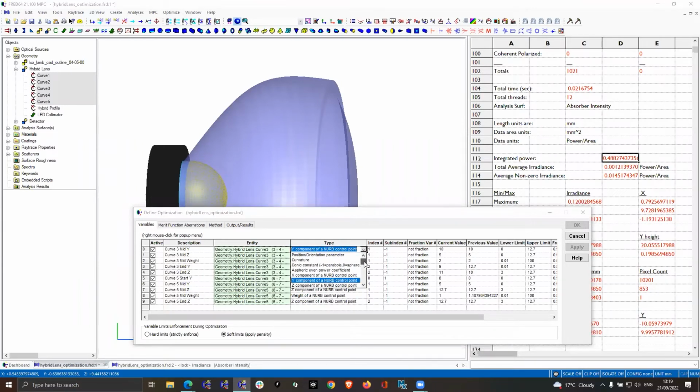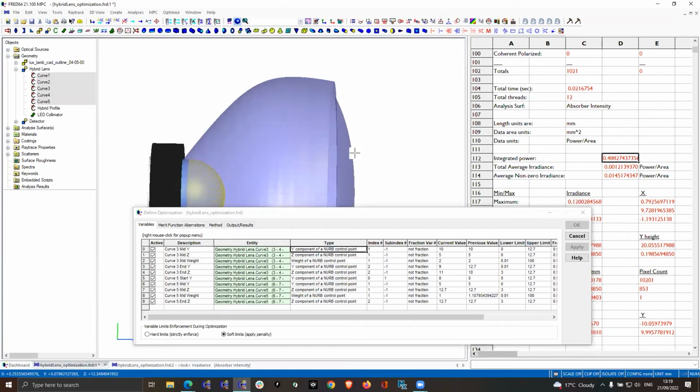We can make various things vary, so there's a whole table of things here. We're just concentrating on the NURB items because this is the shape that we're going to optimize in our case. The other items that we vary in here are curve 5. Curve 5 is this front part of the lens. So we're varying the Y height at this point.